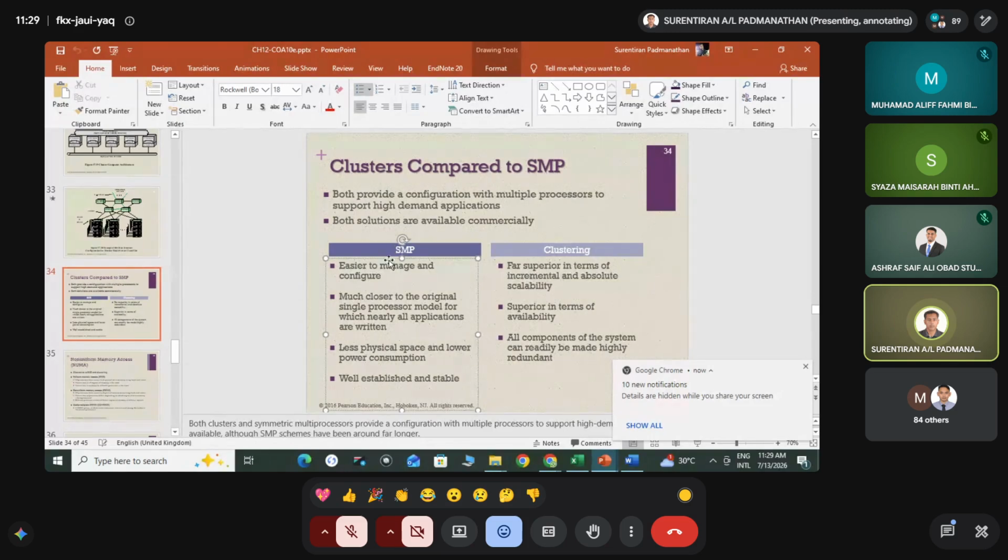For SMP, it is easier to manage and configure, much closer to the original single processor model for which nearly all applications are written. Less physical space and lower power consumption, well established and stable.